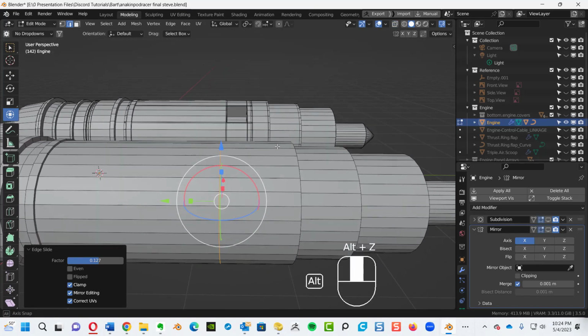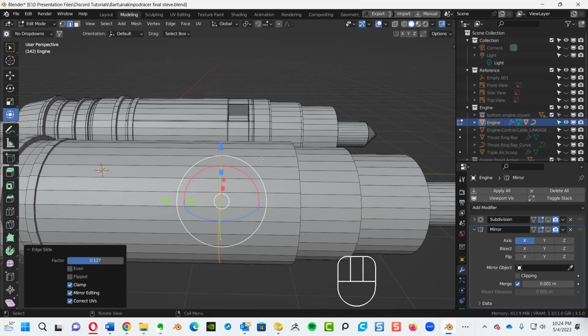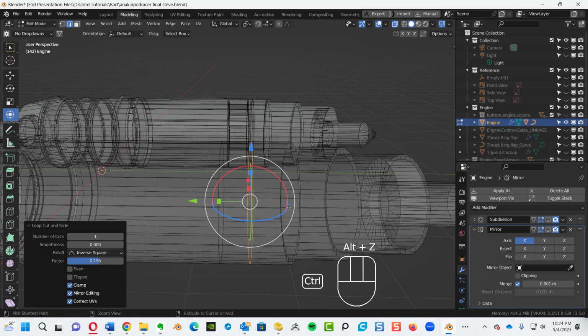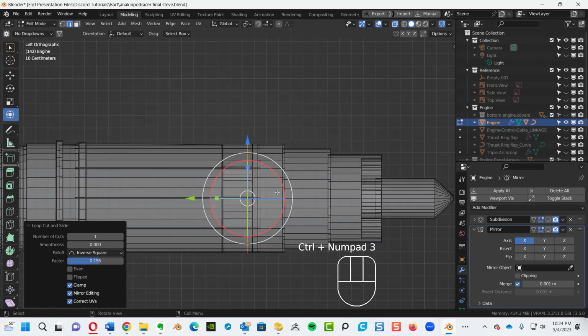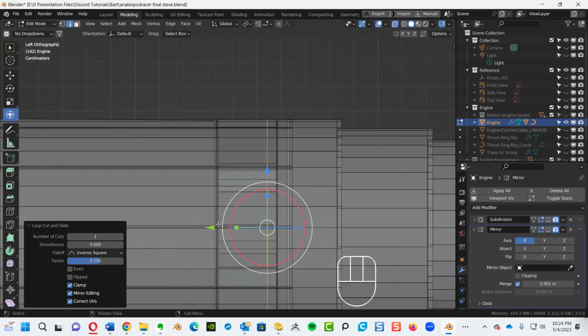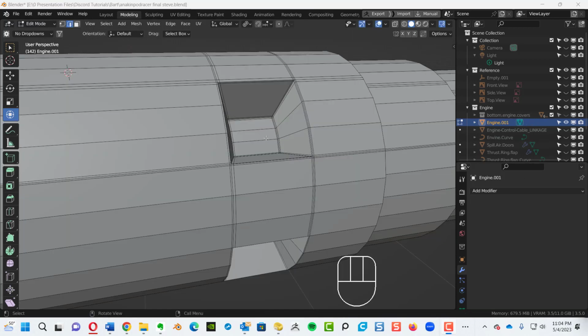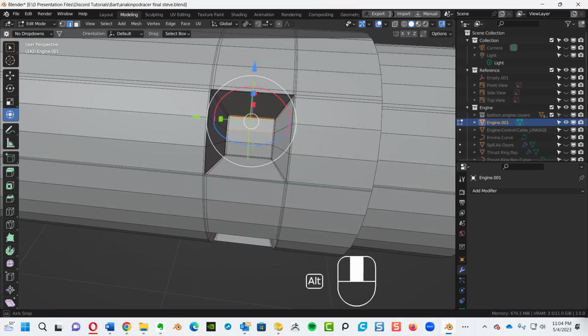Yeah, I think so. So I'm going to add one more Command R somewhere right about there. Let me go to my X-ray view, go to side view, double G, something like that. So I've taken the liberty to model these in here.